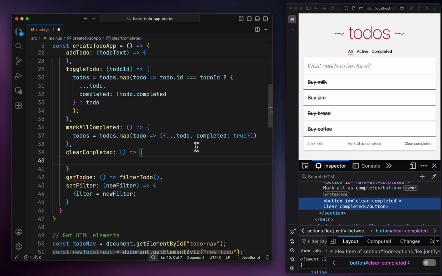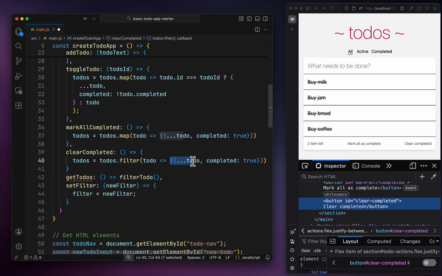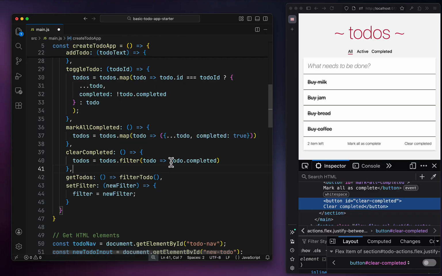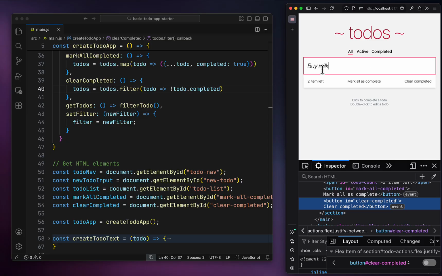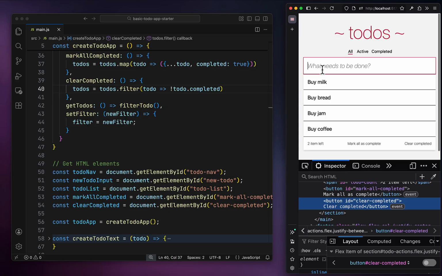So what we're doing is something similar, but rather than mapping, we filter, and we say for each todo, if the todo is completed, don't let it pass. Right, don't let it pass. So that would clear it up. Let's go here and try it. Buy milk, buy bread, buy jam. I'm getting hungry. Buy coffee. Okay, let's maybe flip two of them as completed and then clear completed.